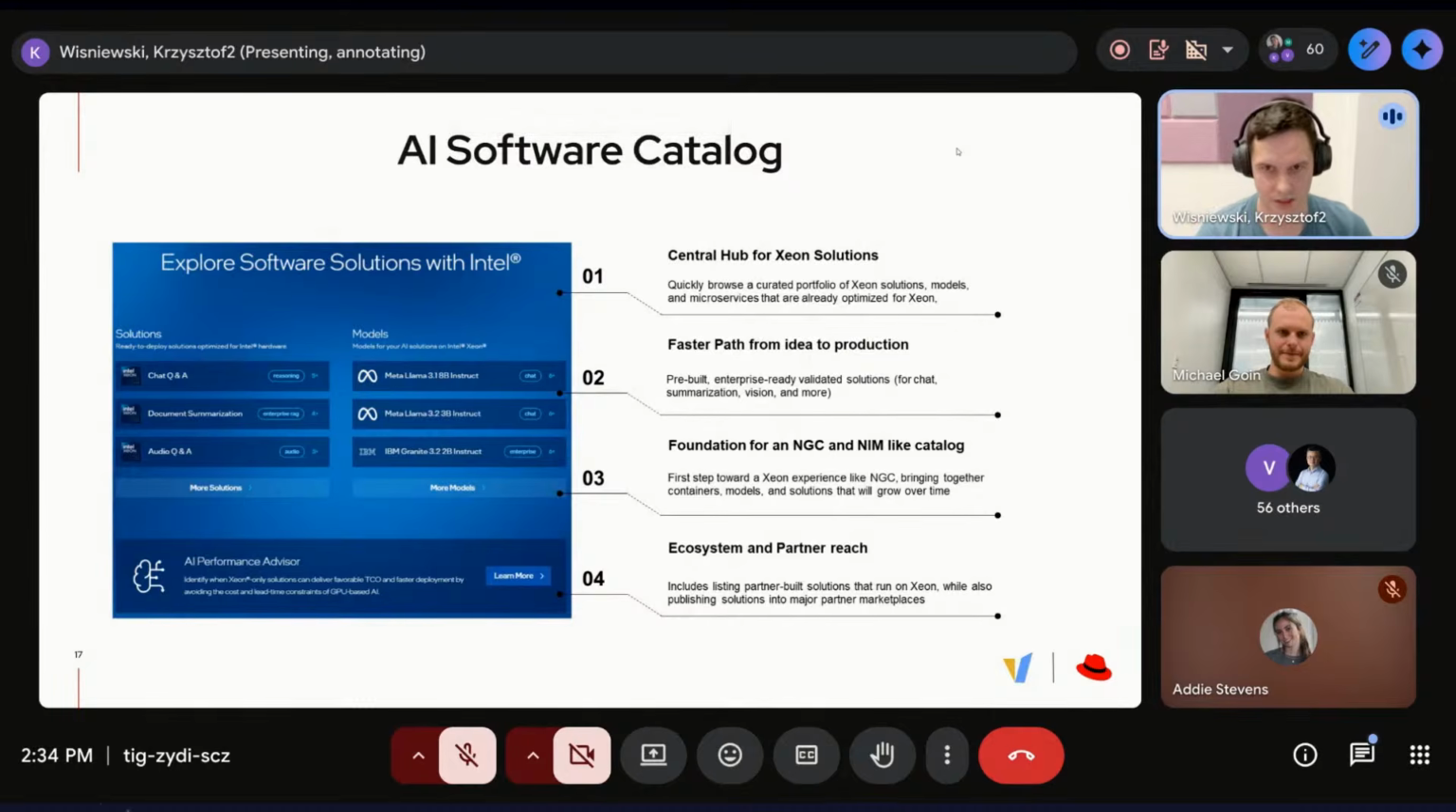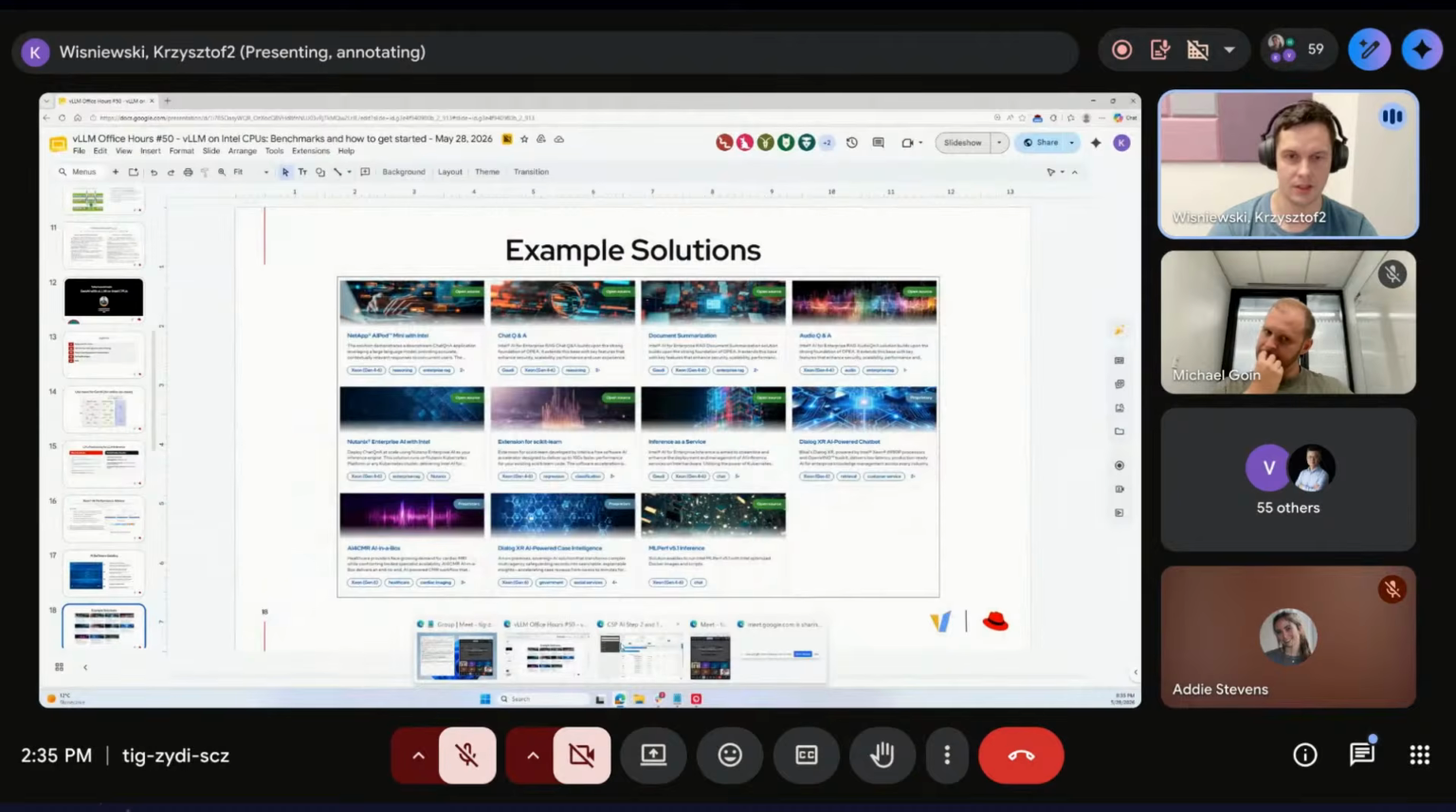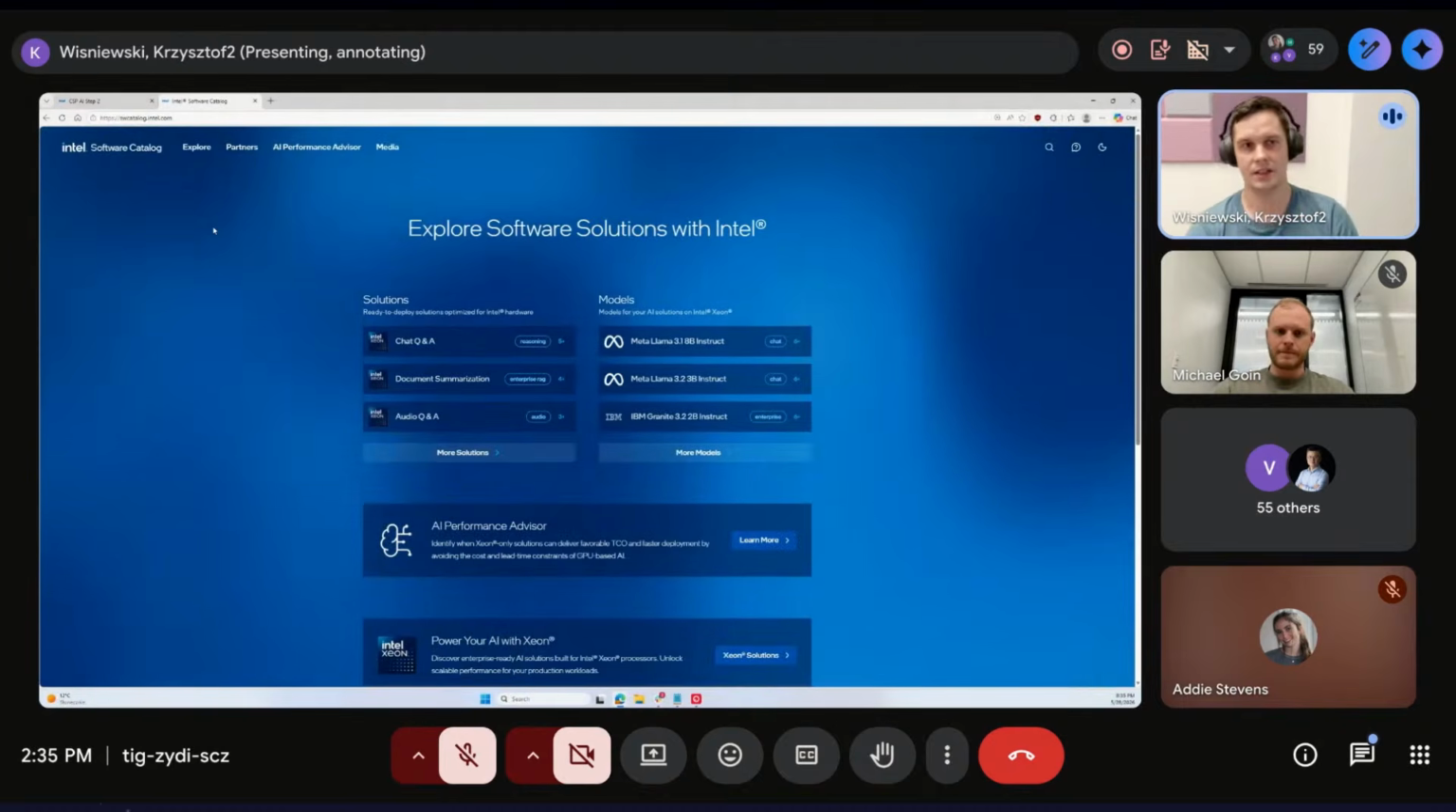AI software catalog, and this is our entry point for all the AI solutions for Xeon. So if you want to see what you can do with it, you have already ready to deploy production grade solutions. Also, you have models which are supported with all the details how to get it running. We are aiming to have NGC and NIM-like catalog. And going into that, you just go into softwarecatalog.intel.com. And in that, you have this page.